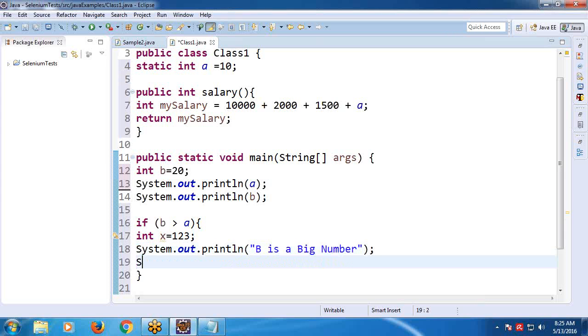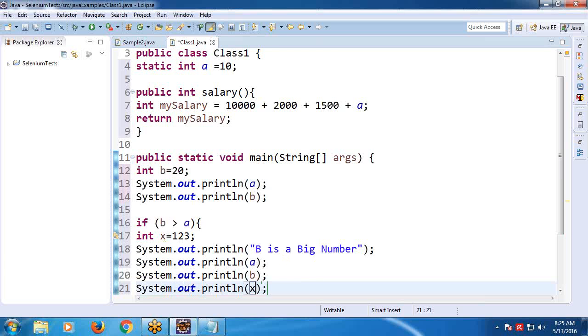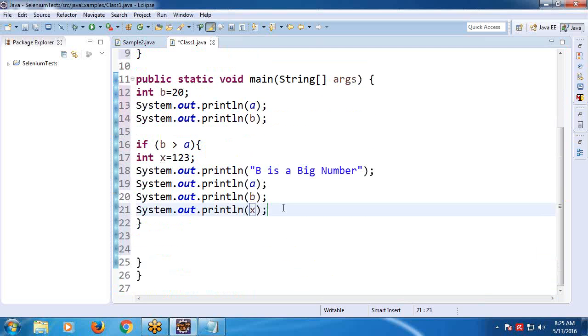Suppose I want to print a again within this block. Yes, it is a class level variable. Next, b, an instance variable. It can be used. Next, x, it is a local variable. Local variable, no error.